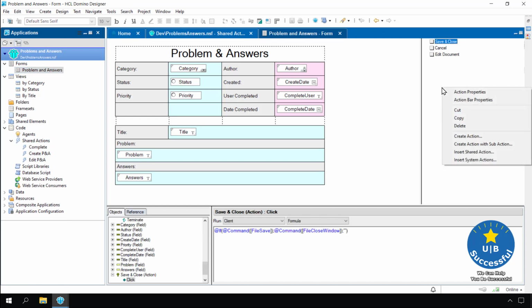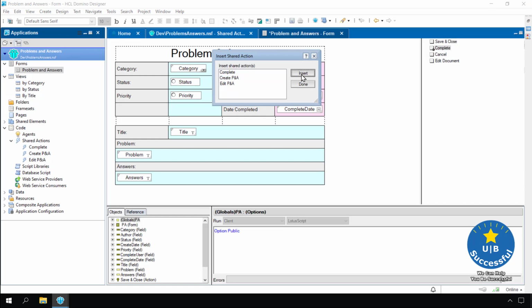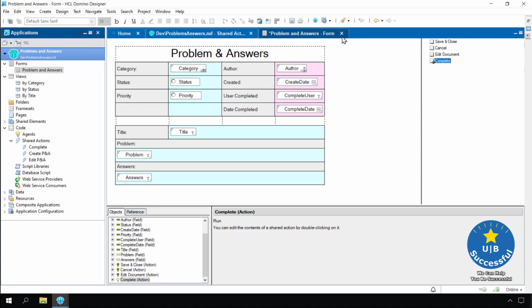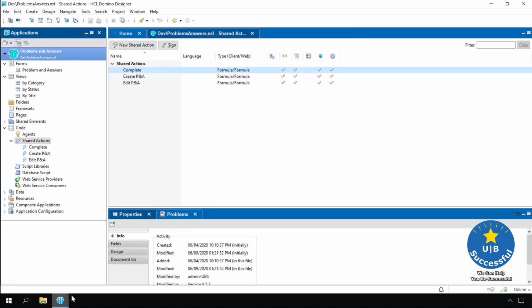Go to the problem and answer form. Right-click on the action pane. Select Insert Shared Action. Select Complete. Select Insert. Let's drag the complete action to the bottom of the list. Select Done. Save the problem and answer form. Let's test our new action.